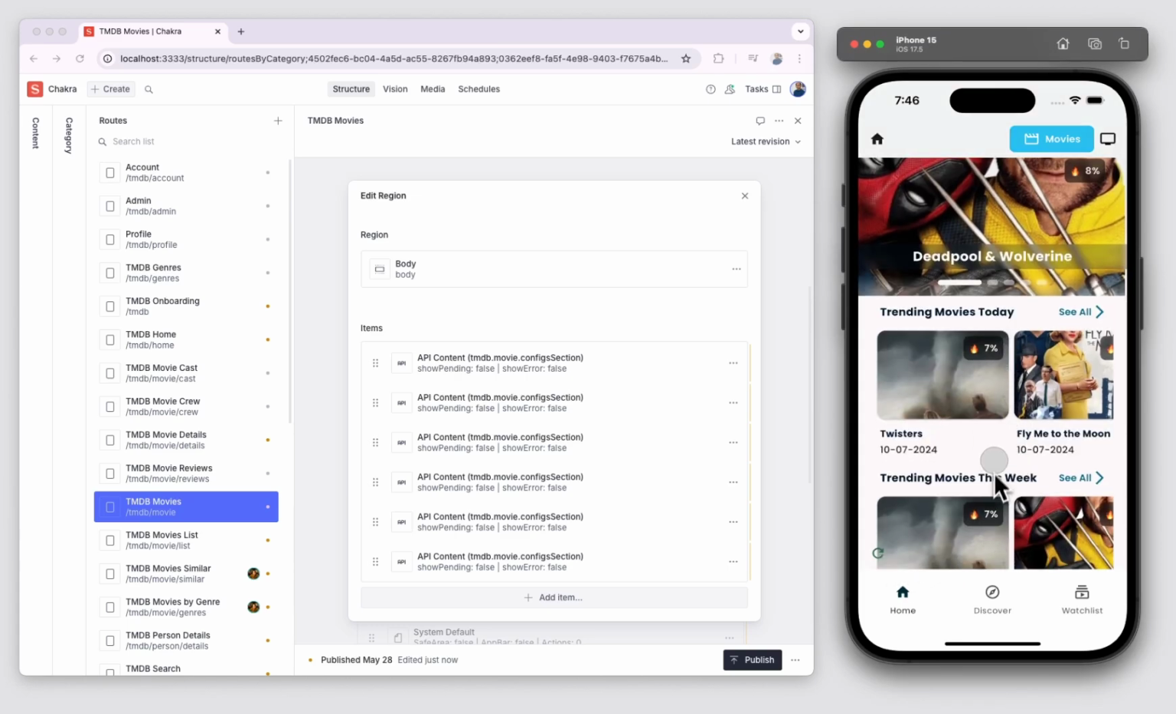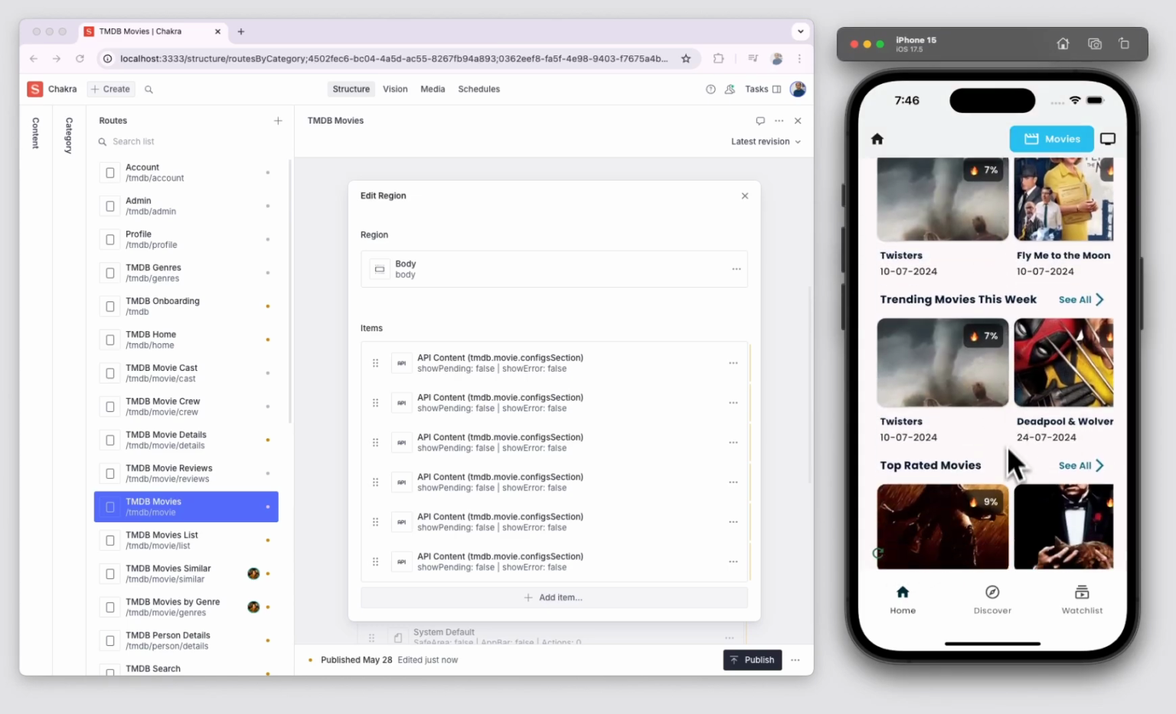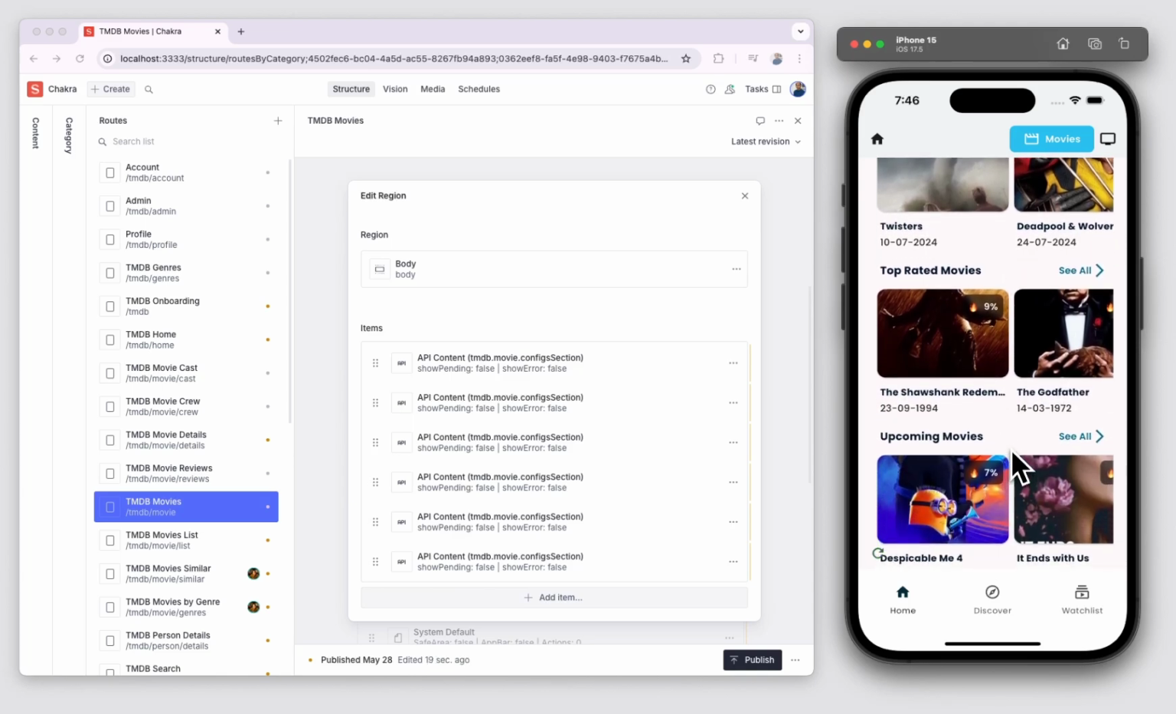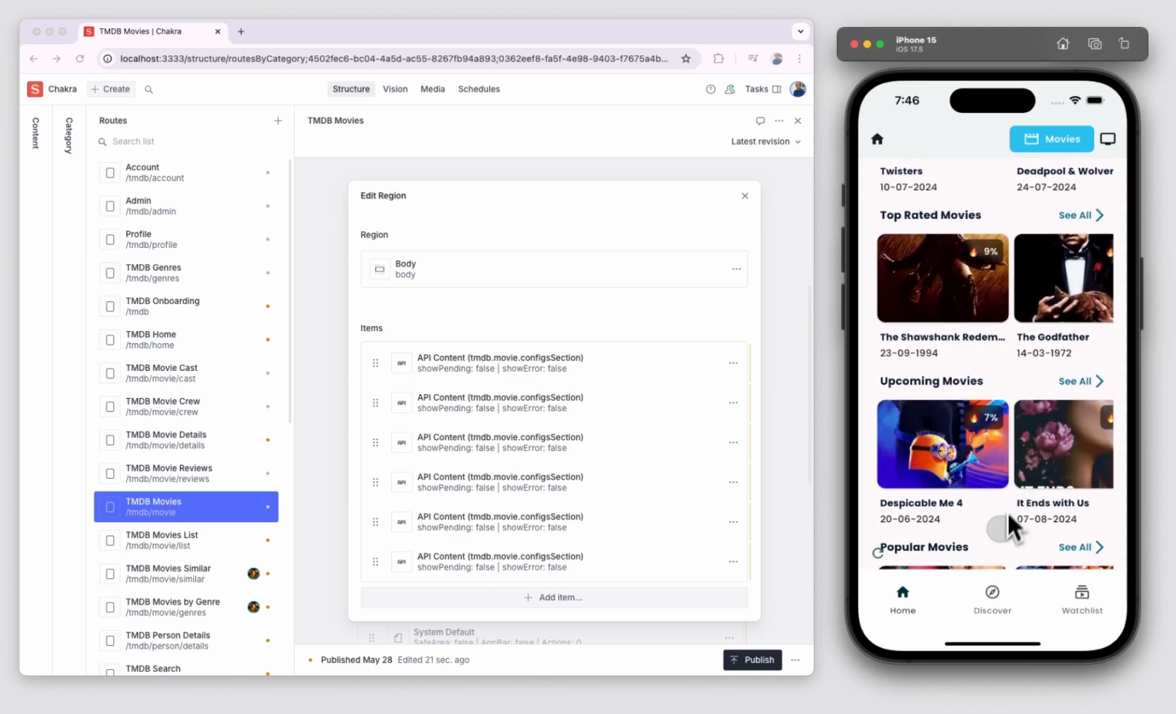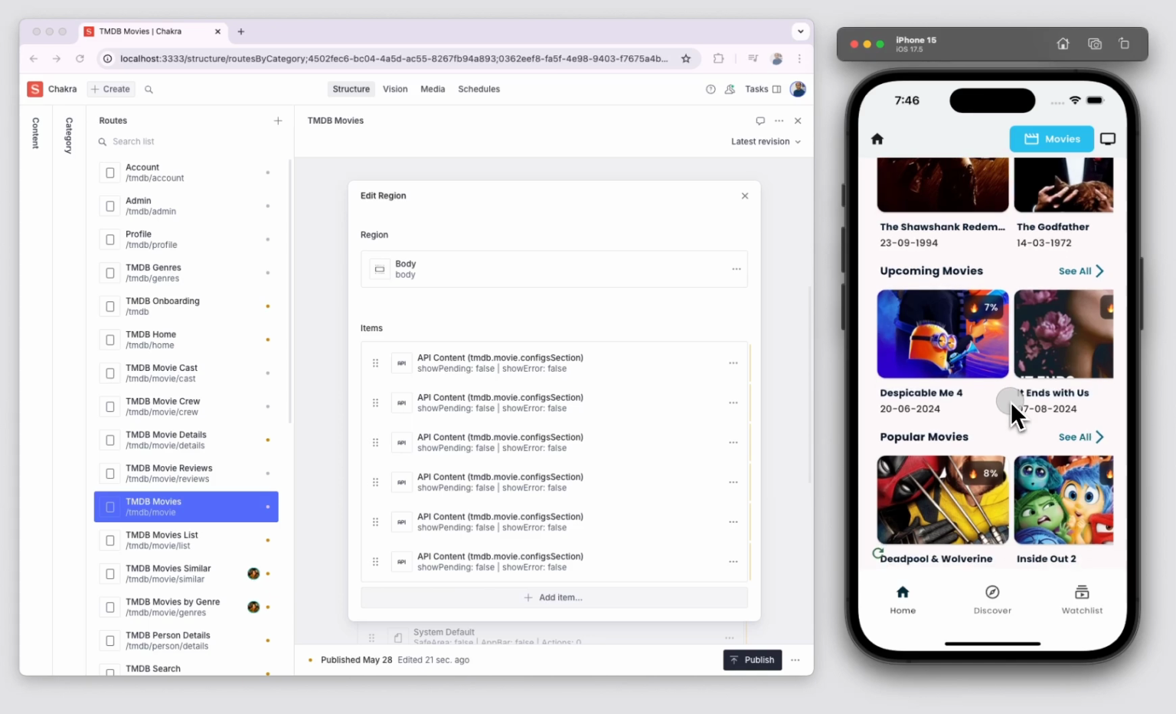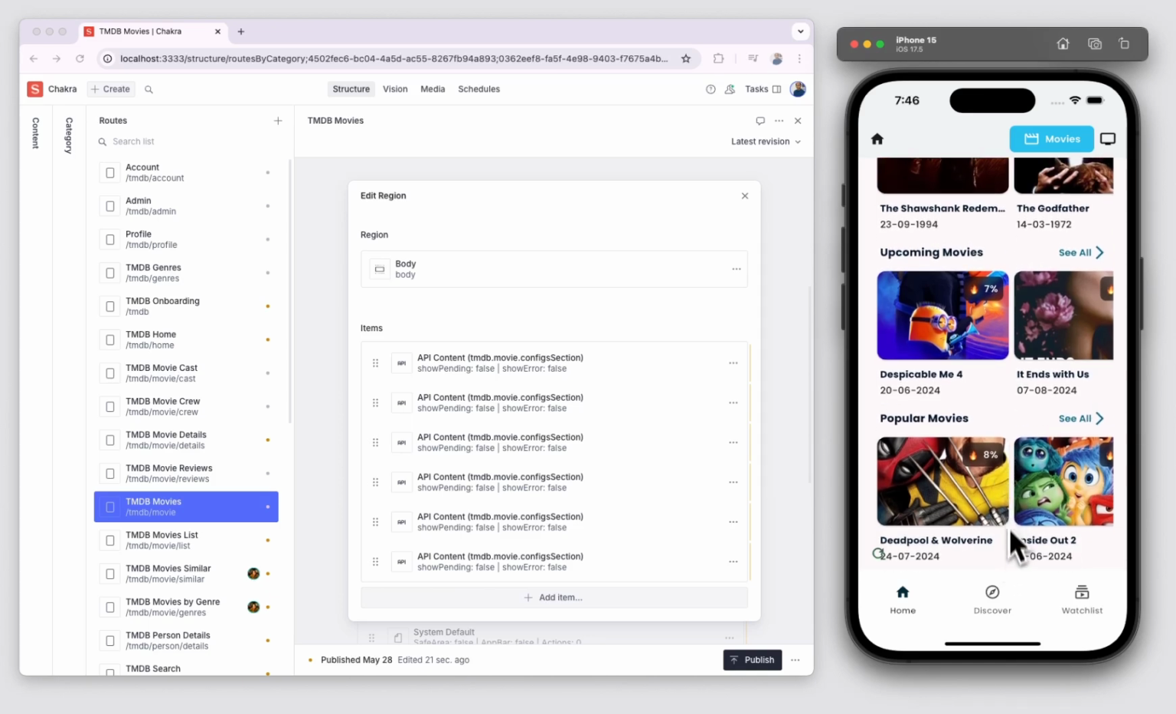So that's a quick demo of the TMDB Movies app, design refreshed completely to make it look much nicer, and it works very well when you show it off to certain folks. So that's about it.